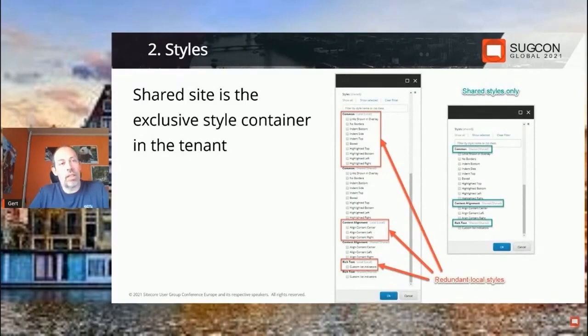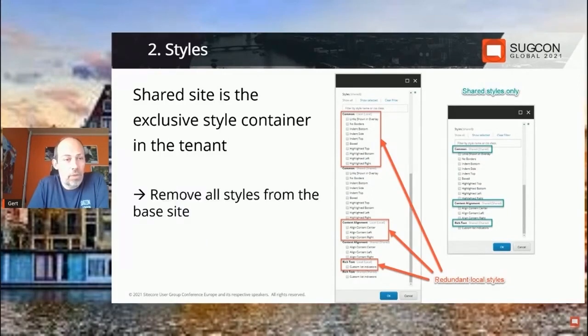Next one is regarding styles. Because if we're using a shared style, a shared site, we might end up with redundant styles because locally we have those same styles. So you might want to set the shared site as the exclusive style container, meaning the only site that contains styles. So we will be removing all the styles from the base site.